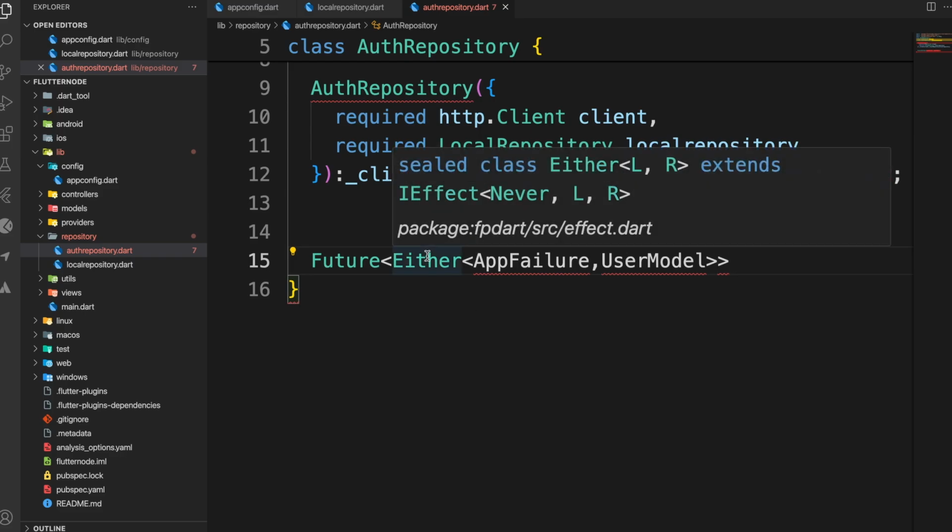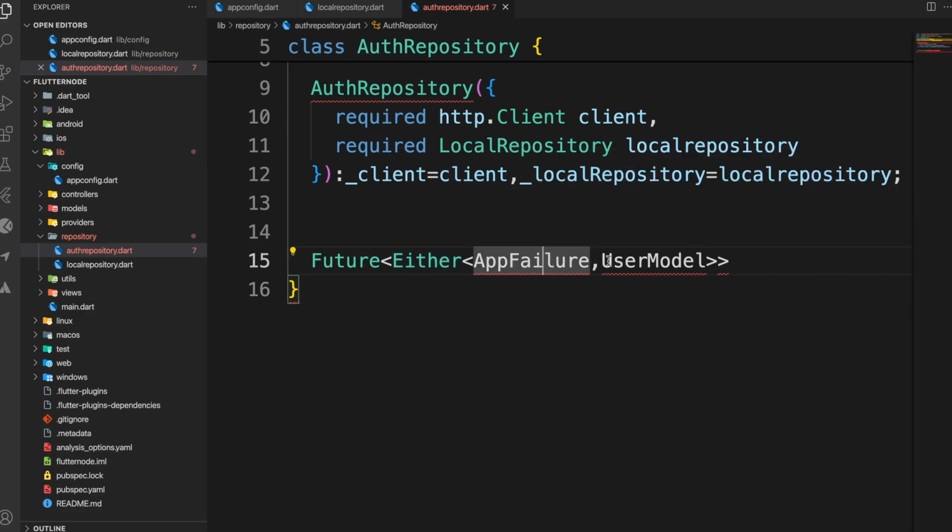The either takes in left or right. As you can see, it's a sealed class that takes in left or right. So we usually use the left side to represent failure, and then the right side to represent success in the connection to our API. As you know, connection to the API, there are either two states. It's either there is a failure or there is a success. So I hope that makes it clear. So what we need to do is create this app failure class, right?